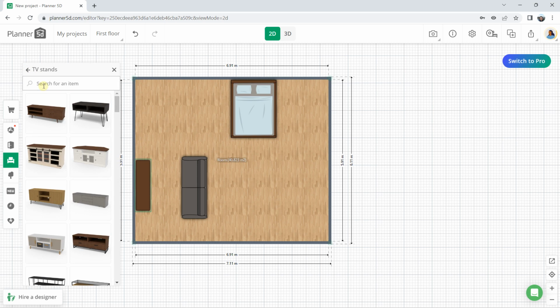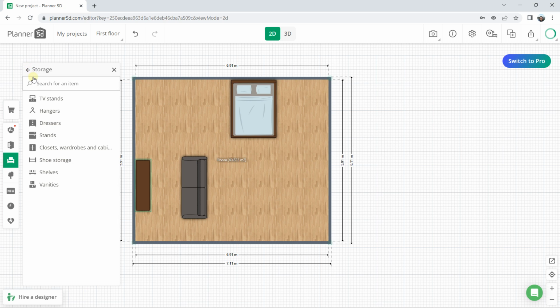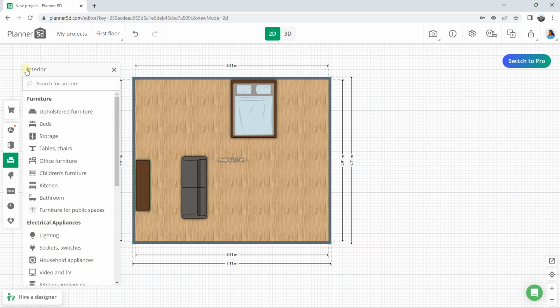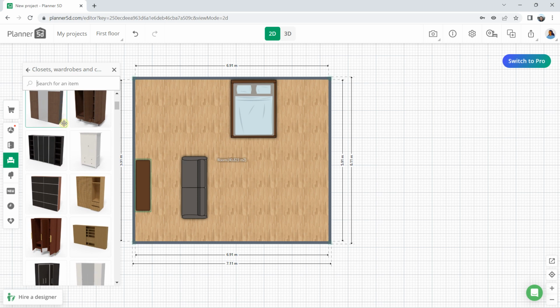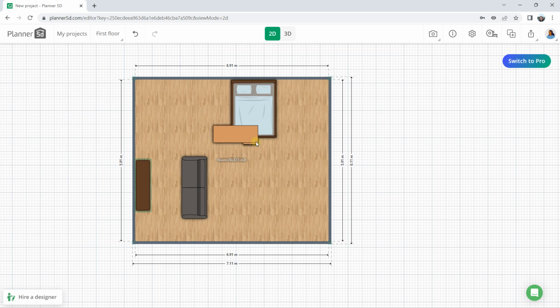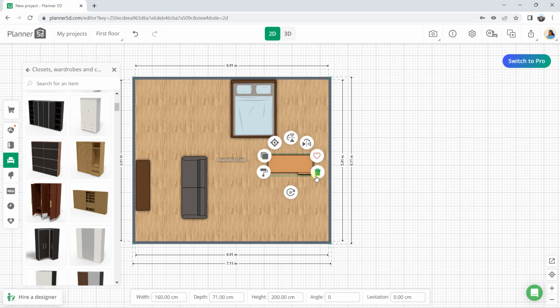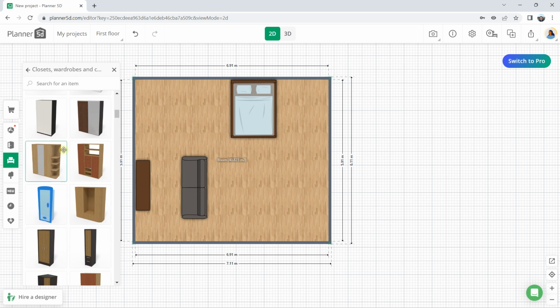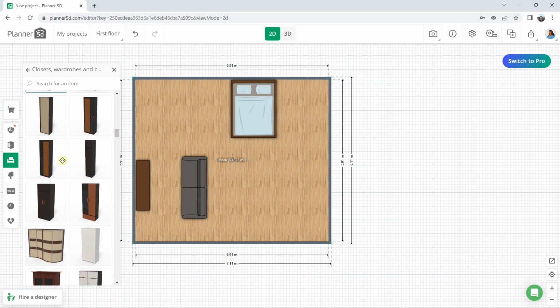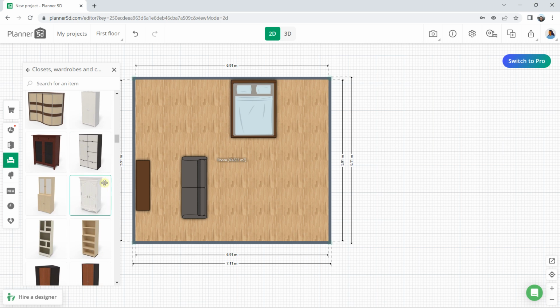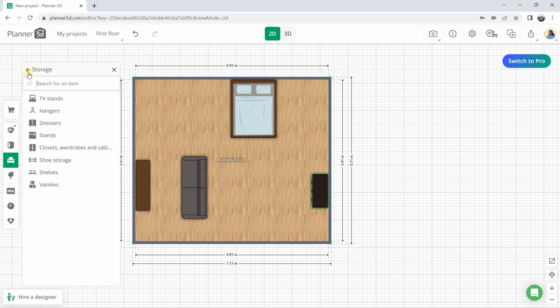If I just come back a little bit, I would like to have something like a wardrobe. I can just come back, it is storage, and I can select closet wardrobes, and I have these different options. I can click on one of these, maybe this one. I think I don't like this one too much, maybe I can change and just select something more basic. I'll just select this one. Then I can create a rotation and position my element here. So this is how you can add different types of furnitures.